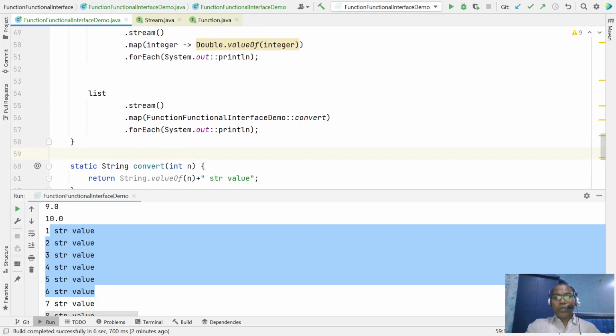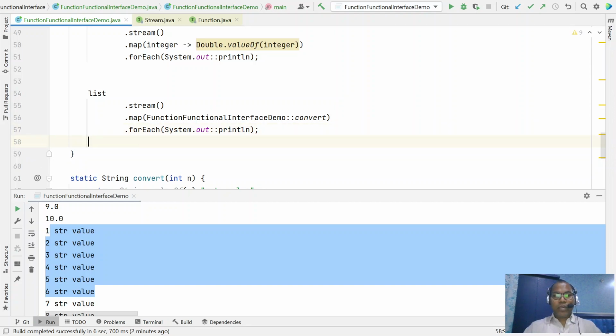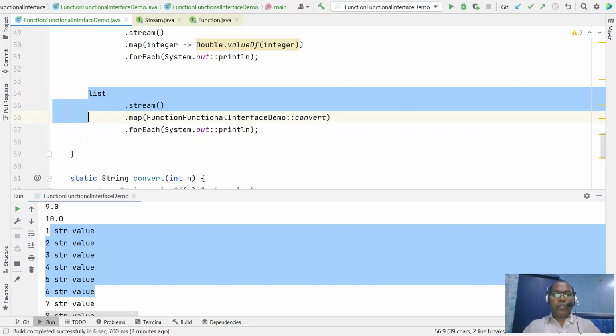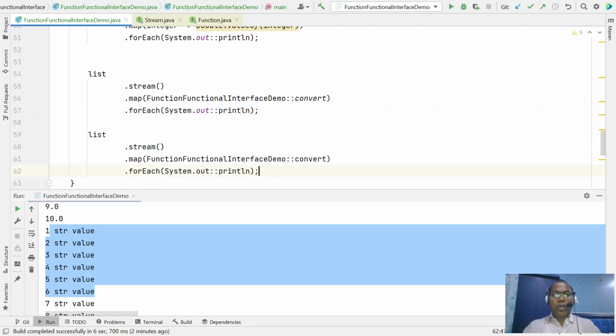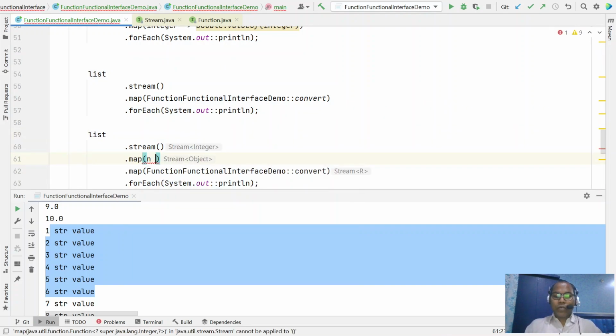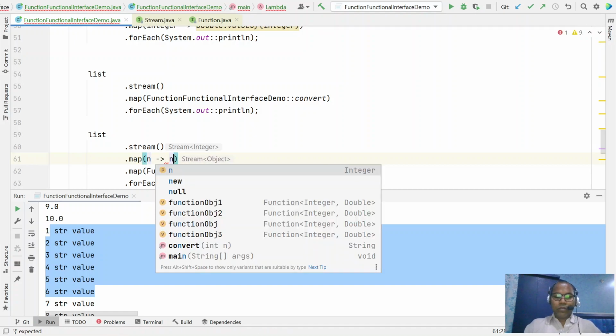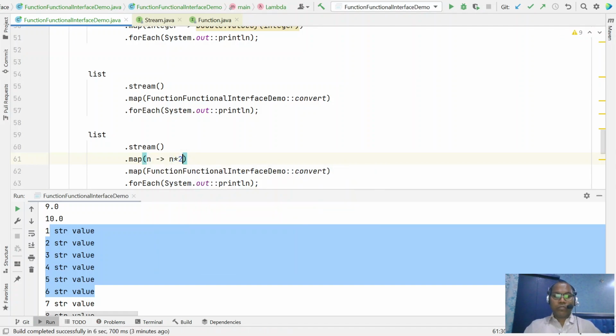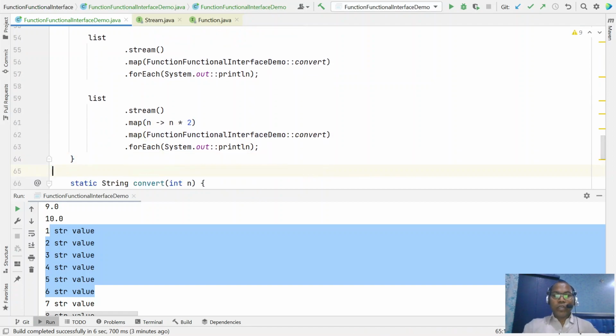Okay, so now here you can chain multiple maps. Let's say here dot map. Whatever input comes, I want to multiply by 2. So for any number in your list of 1 2 3, first it goes through the doubling and then we are converting to string.